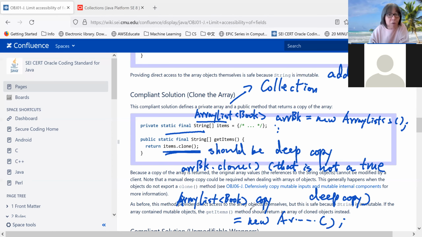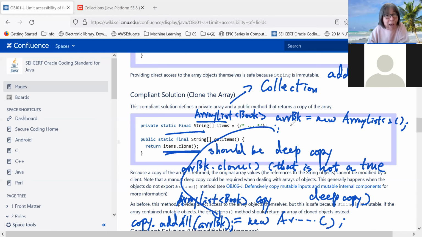Okay, you create a copy, and then the copy can do the addAll. Then you can pass in this array of books. You pass it in. And this is going to be in its own memory location, with each individual book. And also be careful, there are multiple levels.